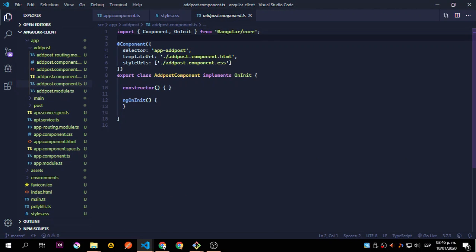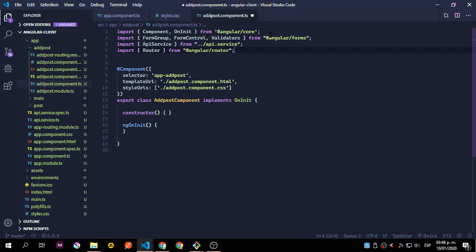things. So let me just copy those and add some space there and add them. So it's the form group, form control and validators, the API service, and the router. You can see where I'm getting those from. So let's save this, and we will add now inside the constructor the instances, so we can grab the functionality, the API service, and the router. So I forgot an R there, so we add an R and everything works fine.